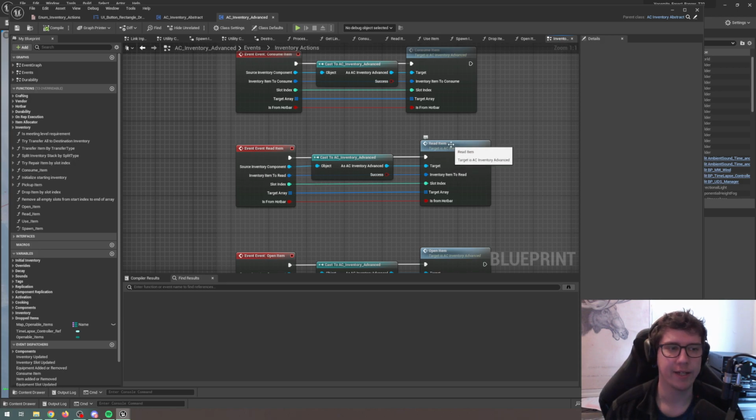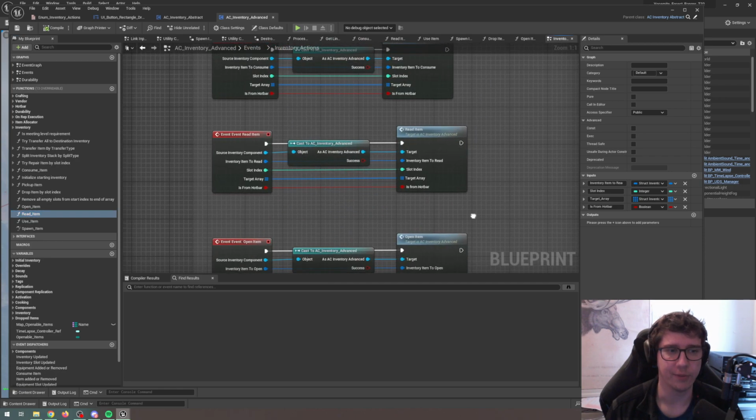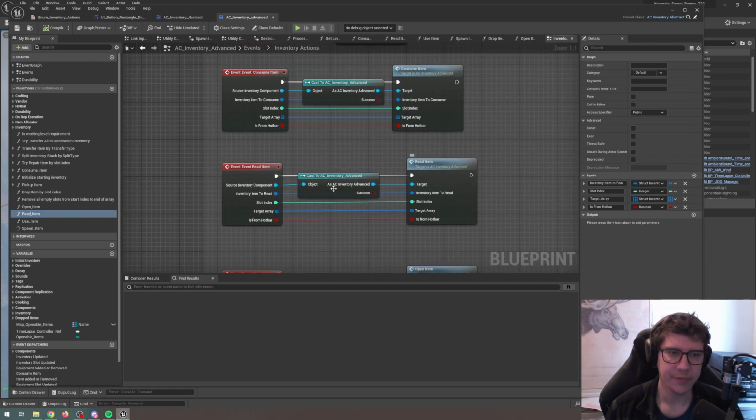We will add a new function called read item. It will be here then. You can just drag it in, and make sure it has the same inputs as your event. And in the function here, you need to make sure you cast to the advanced one, otherwise it will, I guess, link to the abstract class and it will not work. And casting here, I think, doesn't matter because the advanced AC inventory advanced is always loaded.